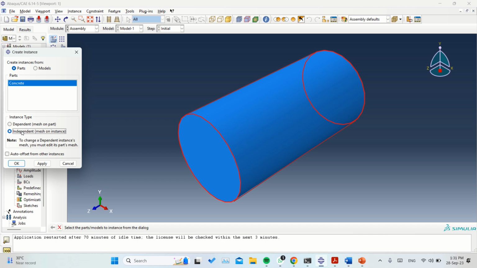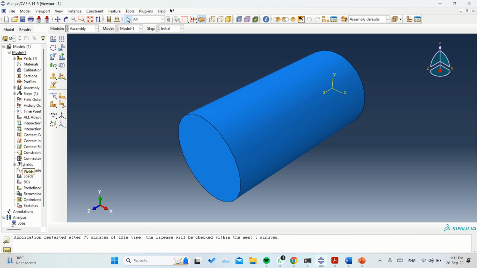If we want to work on either part, it will allow us. If you make it dependent, all the parts must be dependent on one another, and you will not be able to change or work on only one parameter. You have to work on all the assembly parts at the same time. So independent is the best option. Okay, it has been added to your assembly section.